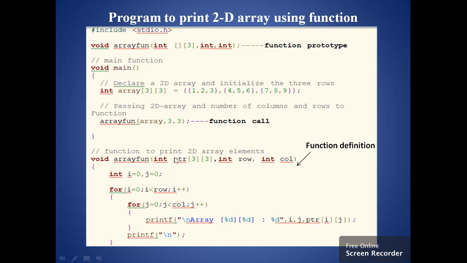So here we will have 3 formal parameters, and the first formal parameter is actually a two-dimensional array. This two-dimensional array will receive the base address of this array. Then the next formal parameter is int row. This variable row will receive this value, the value 3.